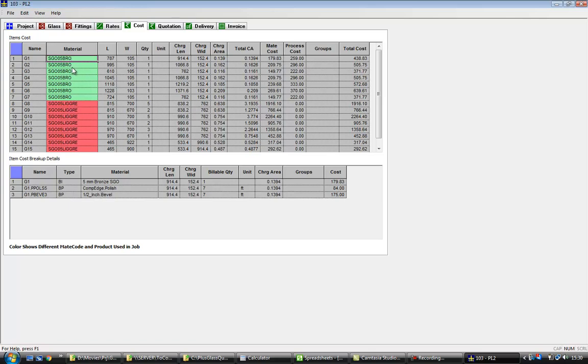For example, you have brown mirror 787 by 105 with a total chargeable area of 0.1394 square meter. The material cost is 179.83. The process cost is 259 rupees with a total cost of 438.83. The breakup comes in from here.